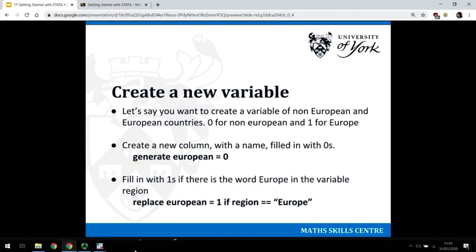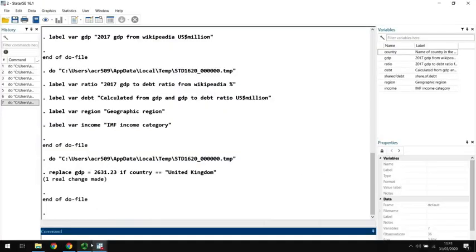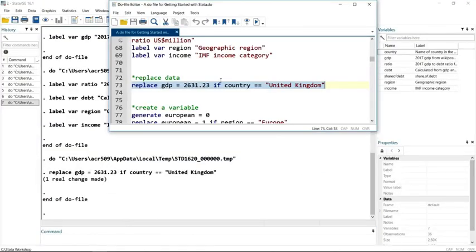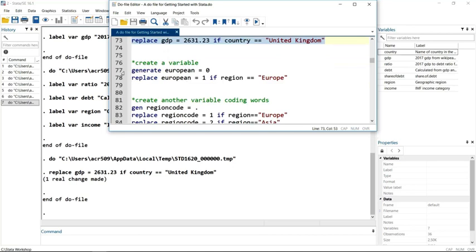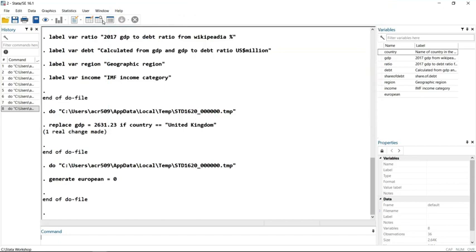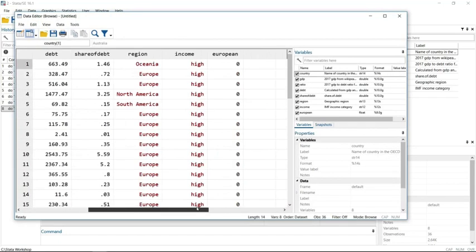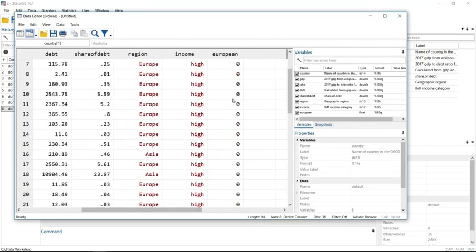So let's do that in STATA. First of all, I'm going to create a variable. So this command generate we're going to be using quite a lot. We're going to name the variable European, and we want to say just fill it in with zeros. If I run that, and then I'll show you the data. At the end of our data here, we've got a column and it's zeros all the way down.